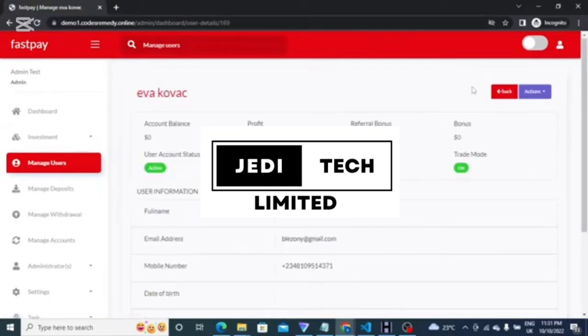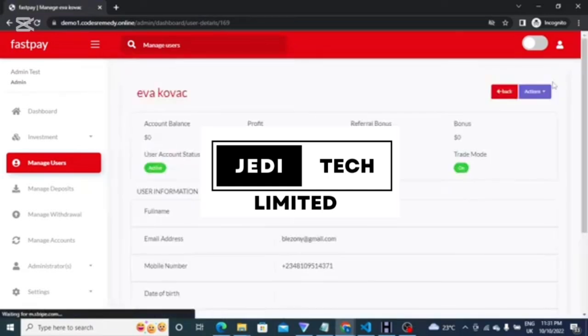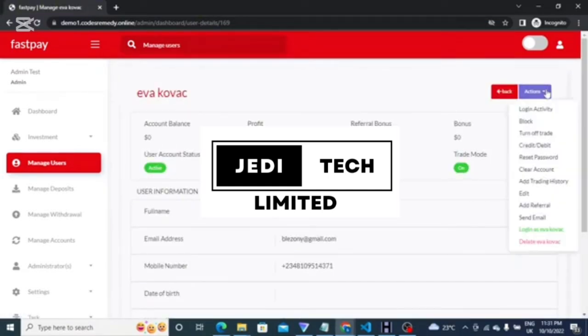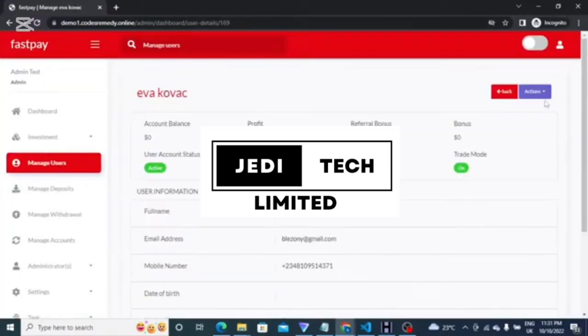This is the KYC. I can view his plan. Look at that, this is the plan he is currently on. You know, when I bought this plan. All right, I can go ahead and credit this user. I can turn off his trade. I can check his login activities. All right, I can check the user login activity.